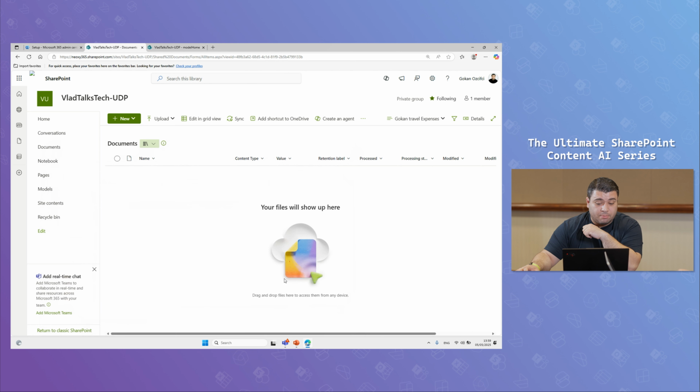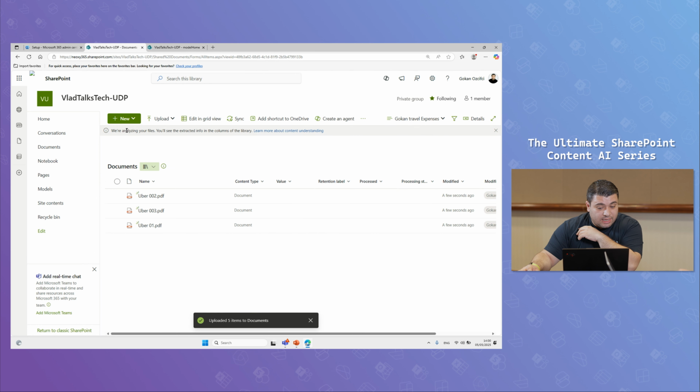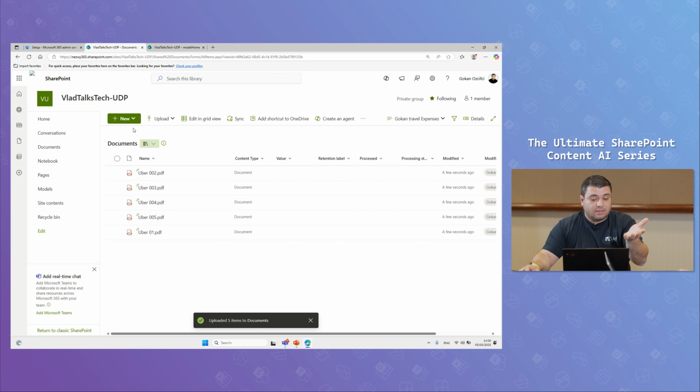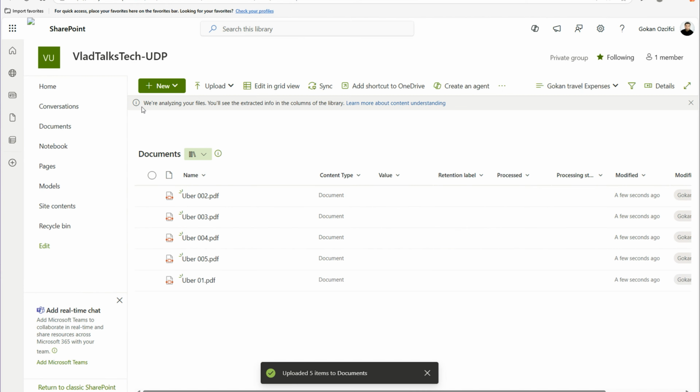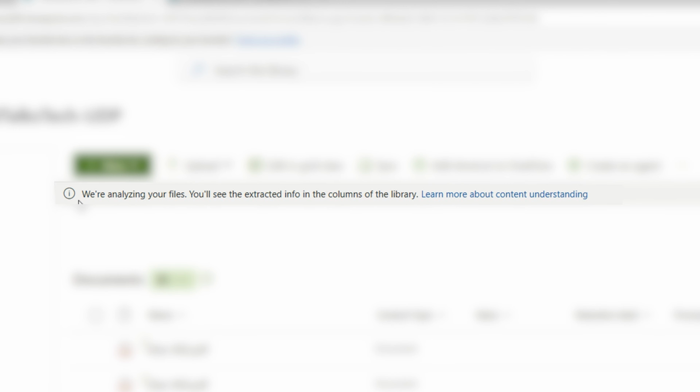invoices, all of them, you'll see something brand new, which is Content AI related. It's gone now, but we'll pause it in the recording to show it. It basically tells you, hey, we're analyzing your files, and within a couple of seconds you'll see your value extracted.